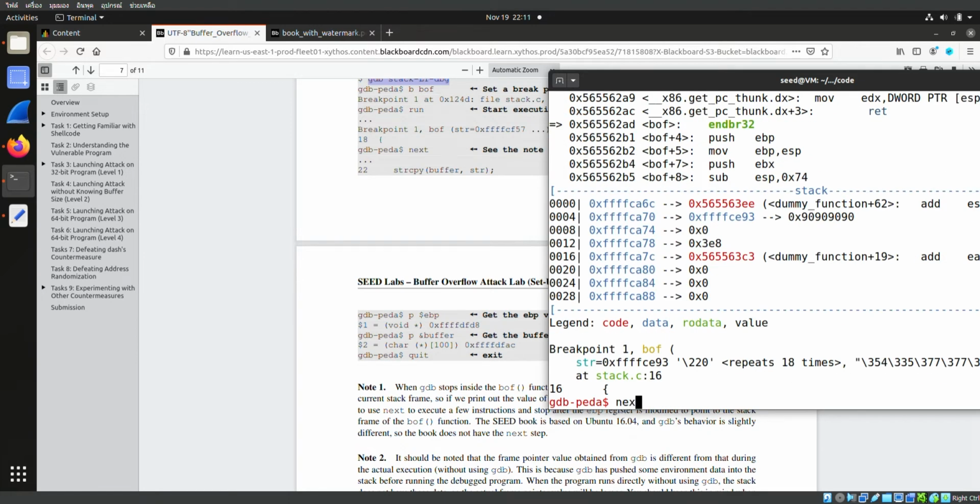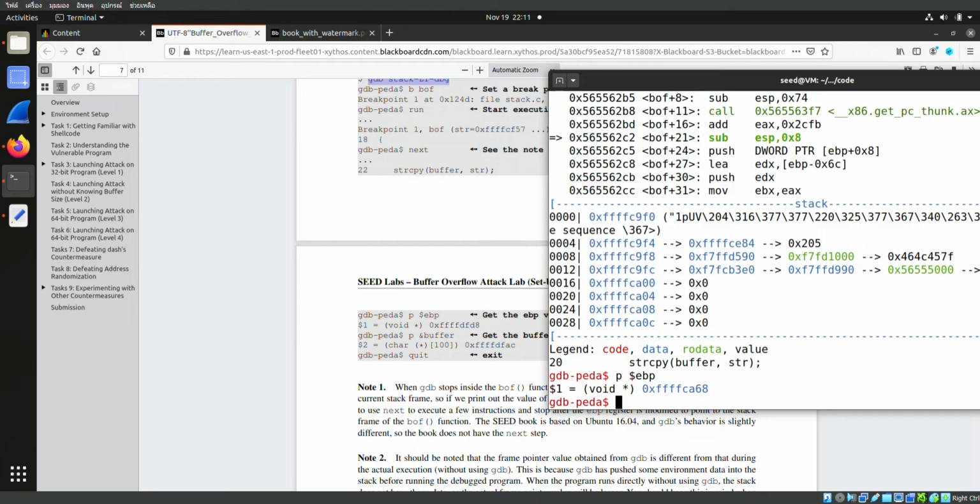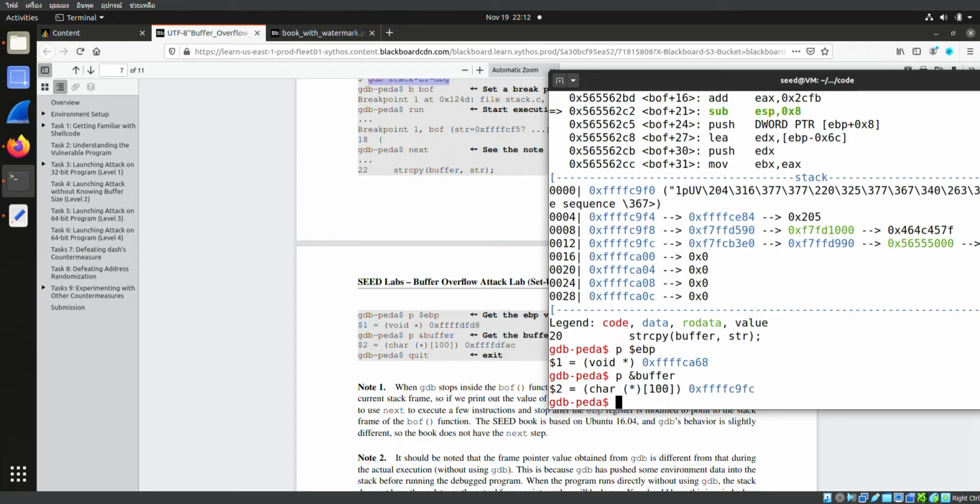Okay, let's see. Run, next, p $ebp, okay. Because the last time that I did, you see this number, 0xffffca68, the last time I got a 78 number, but it's fine, because now we are doing it together and it can happen. Okay, so then we get the buffer address for this one. But how do we calculate the distance between the buffer's starting position and the place where the return address is?